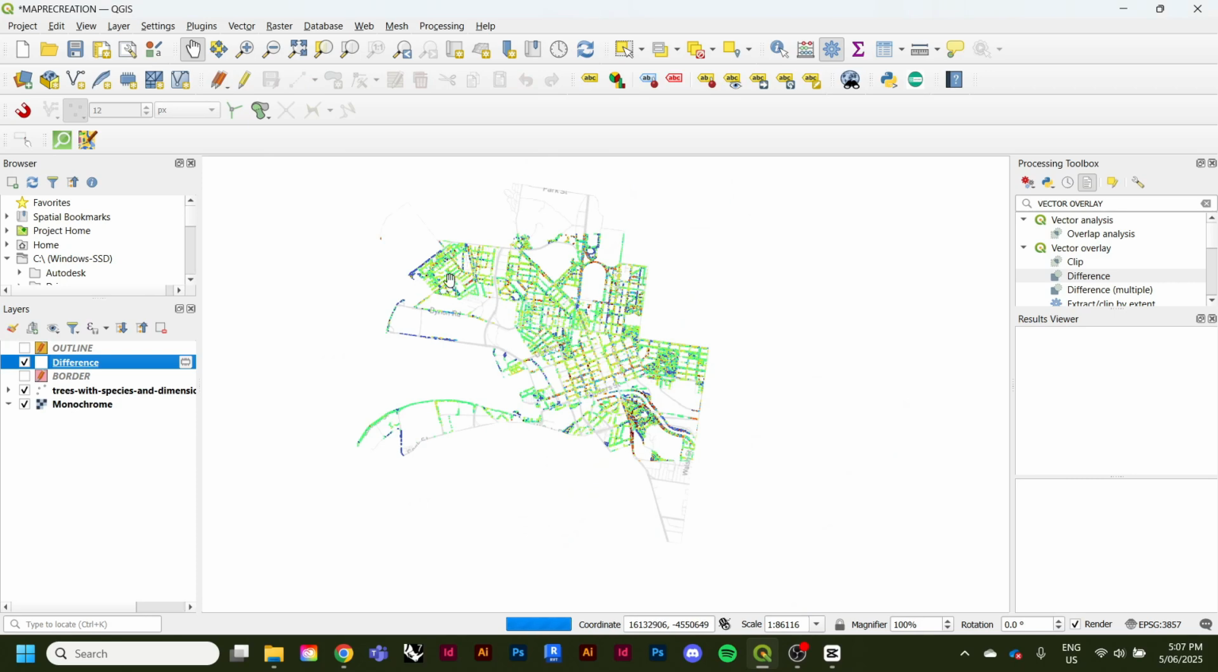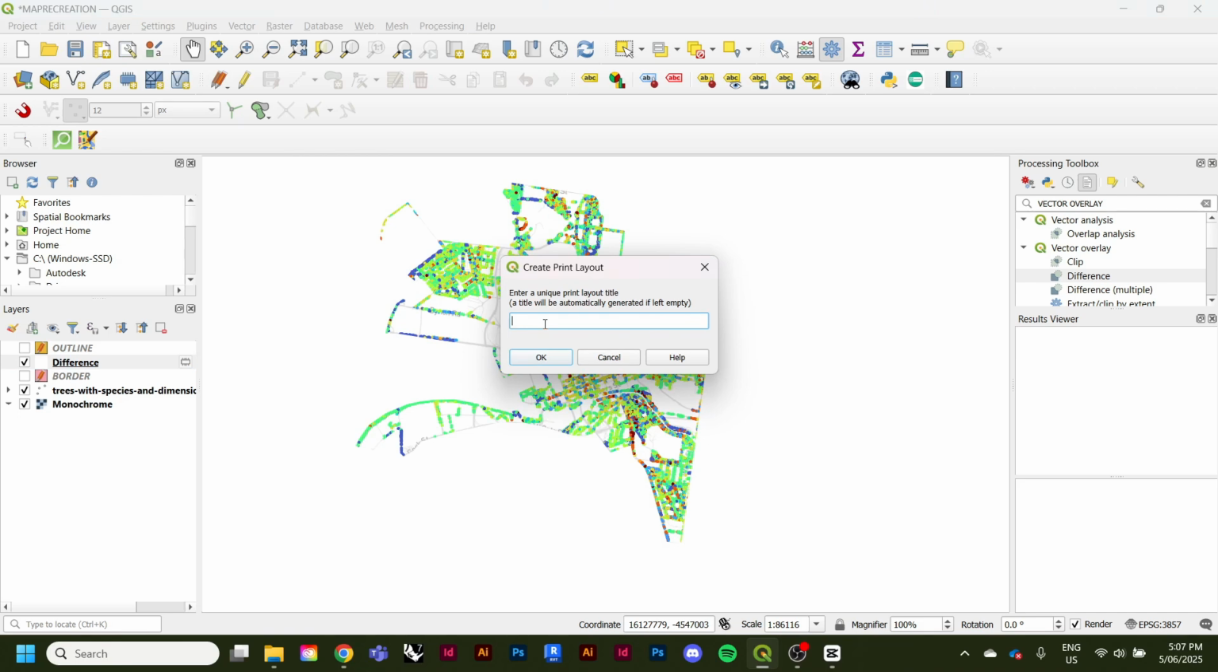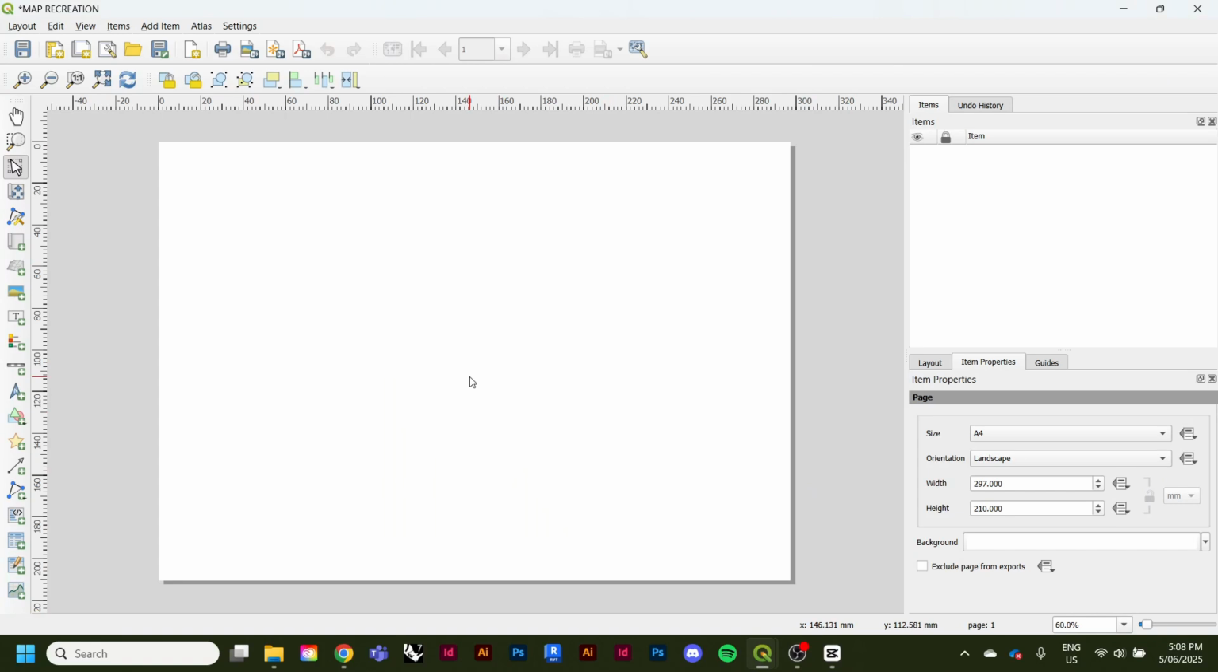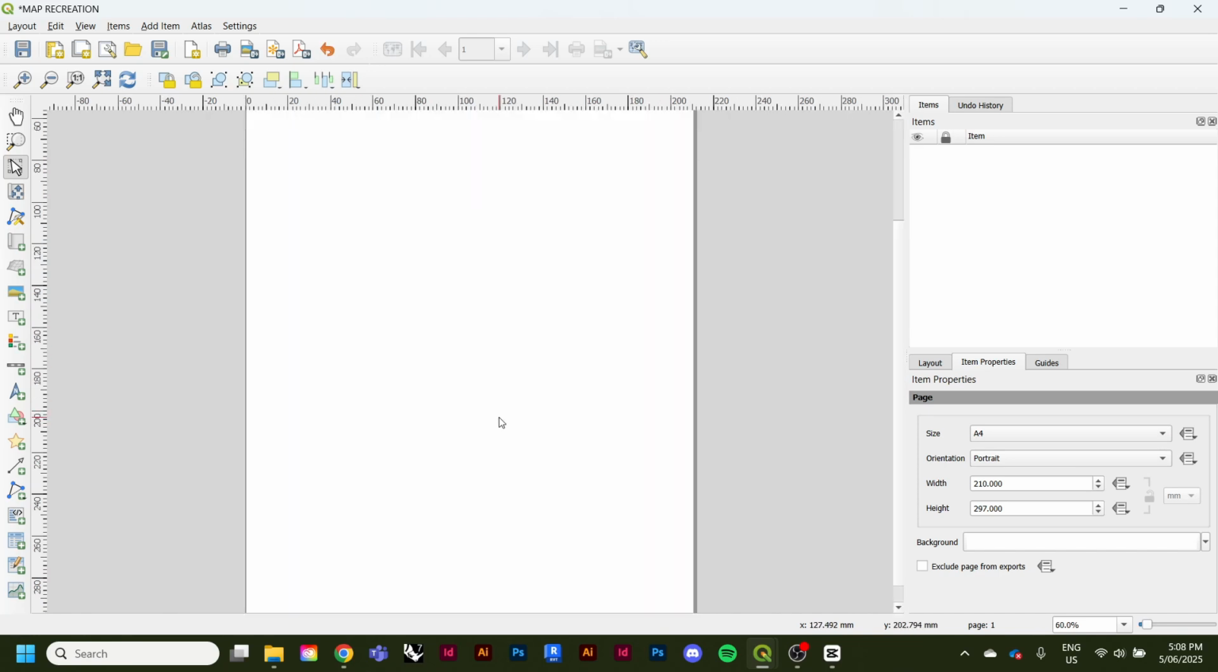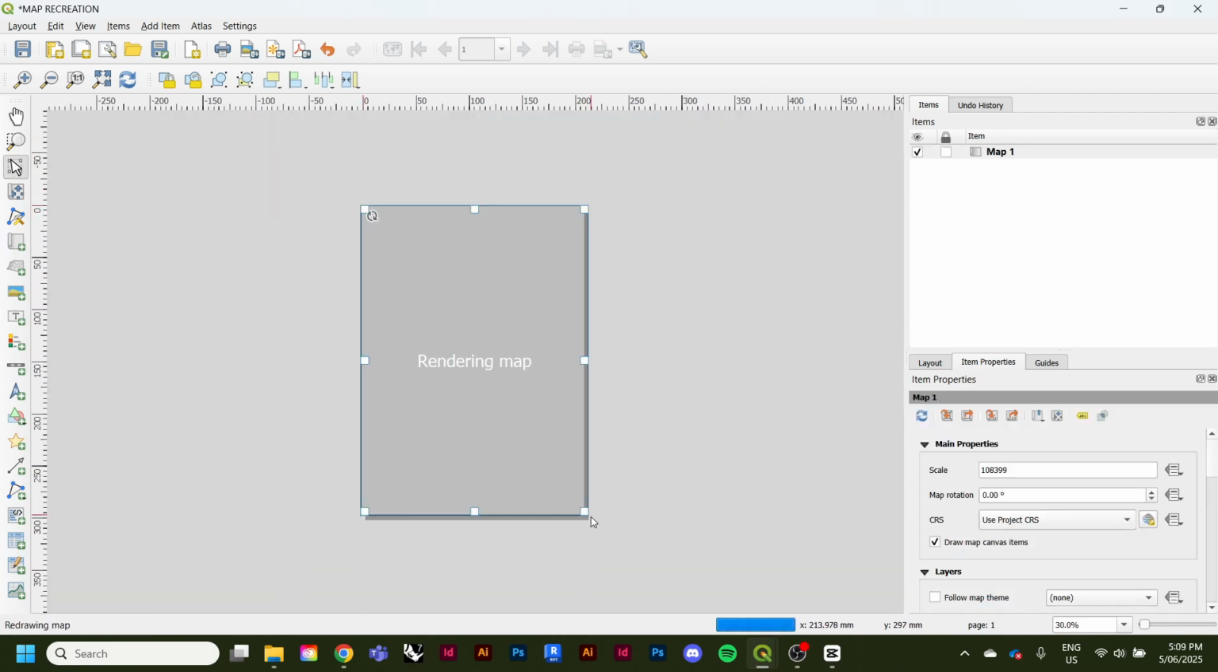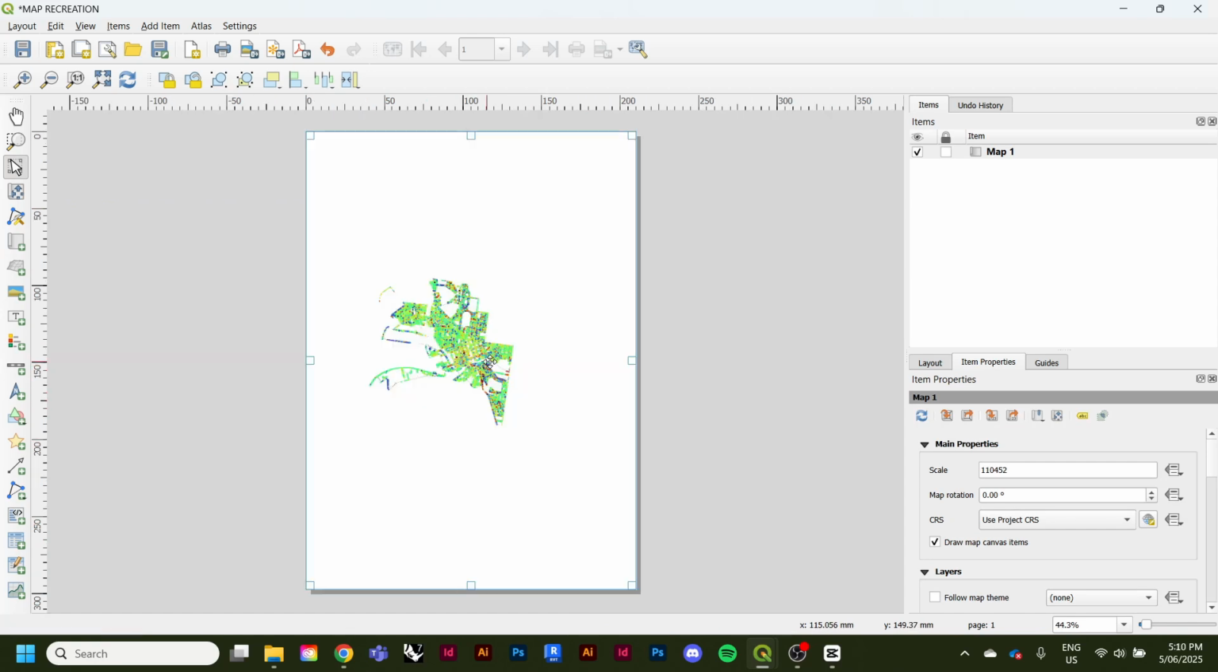To finish off our map and make it presentable, what we want to do is start by creating a new print layout. So let's hit that and let's call it map recreation. So we've got our canvas, except our map is going to fit better on a portrait canvas, so we want to change that. So under item properties, we have our map size, orientation, let's just change that to portrait. Okay, next thing we want to do is we want to add our map, so let's just hit that, zoom out a bit, and let's just drag and have that filling our canvas.